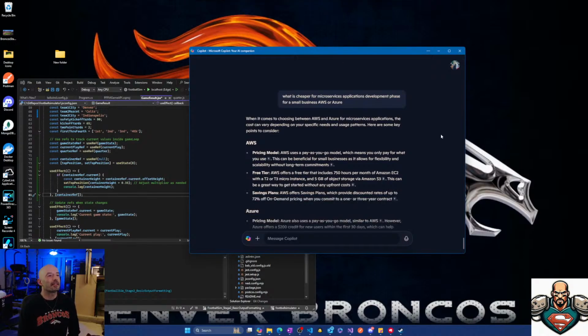AWS uses a pay-as-you-go model. Okay, so they both do that, which means you only pay for what you use. This can be beneficial for small businesses as it allows for flexibility and scalability without long-term commitments. Free tier: AWS offers a free tier that includes 750 hours per month of Amazon EC2 with a T2 or T3 micro instance and 5 gigabytes of object storage via Amazon S3. This can be a great way to get started without any upfront costs. 750 hours per month. That's pretty good.